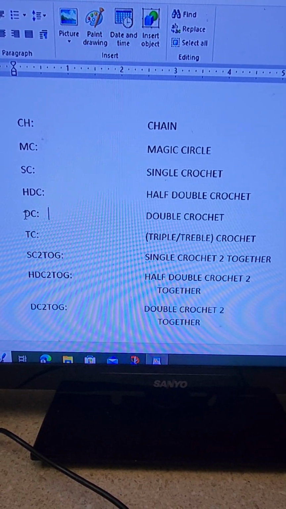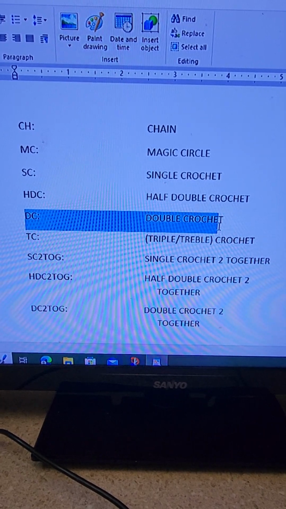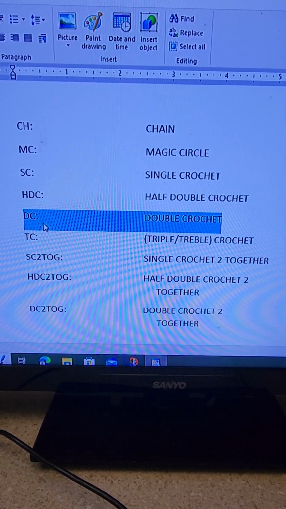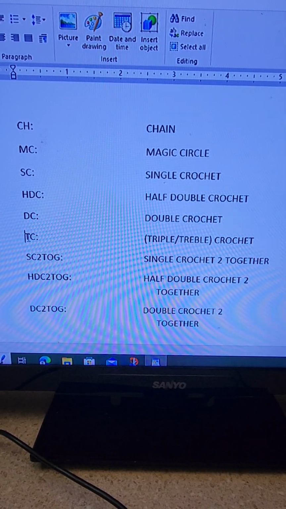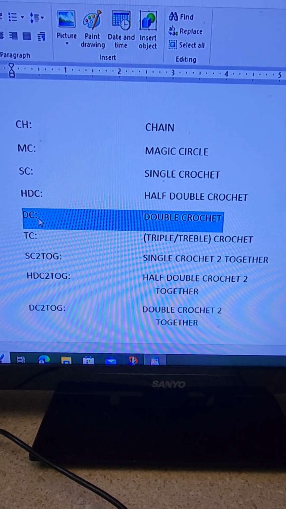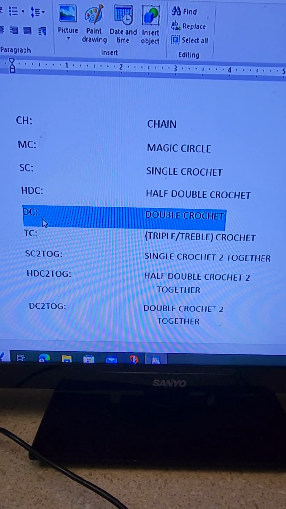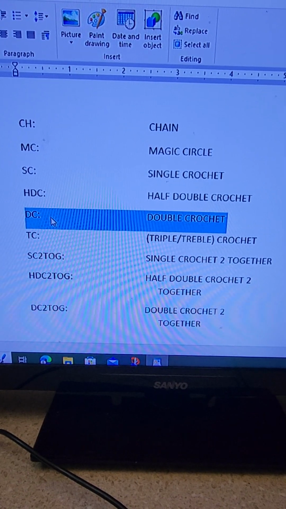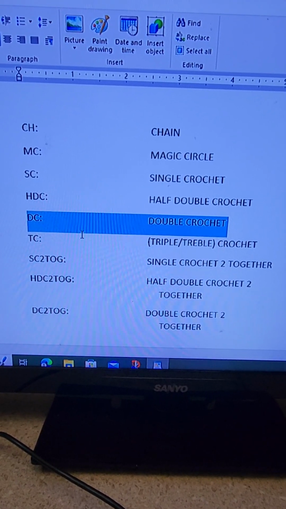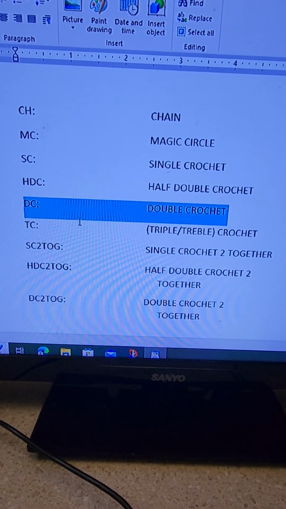The next one you might see is DC, which is an abbreviation for double crochet. Another one that's really commonly used. If you know how to do things like granny squares, you'll use double crochet clusters for that, and I can demonstrate that later on as well.